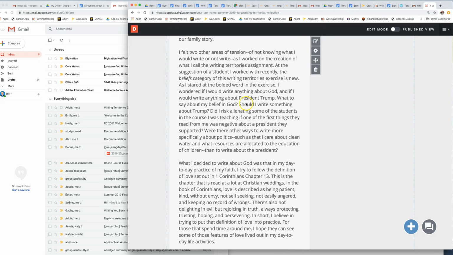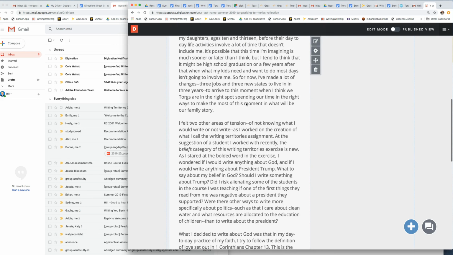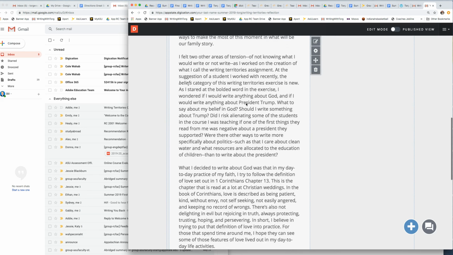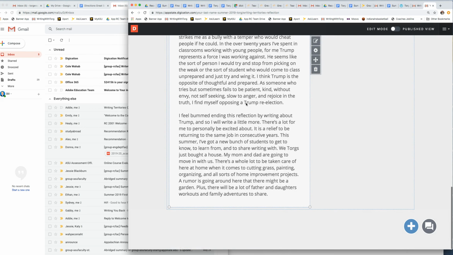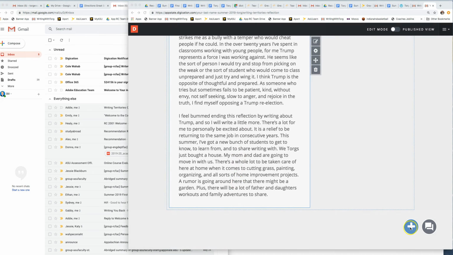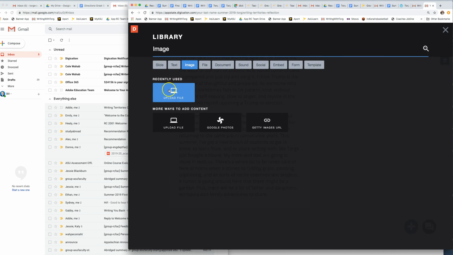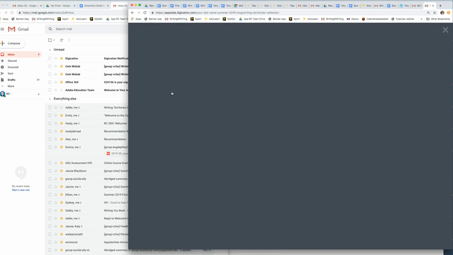So I write a little bit about President Trump here. I was sort of torn whether I was going to say anything about that. I write about family adventures, and anytime I want to add something, sound file, embed a video, image, I can just hit this blue plus button. So I hit the plus button. I want to add an image, and I'm going to upload that file.